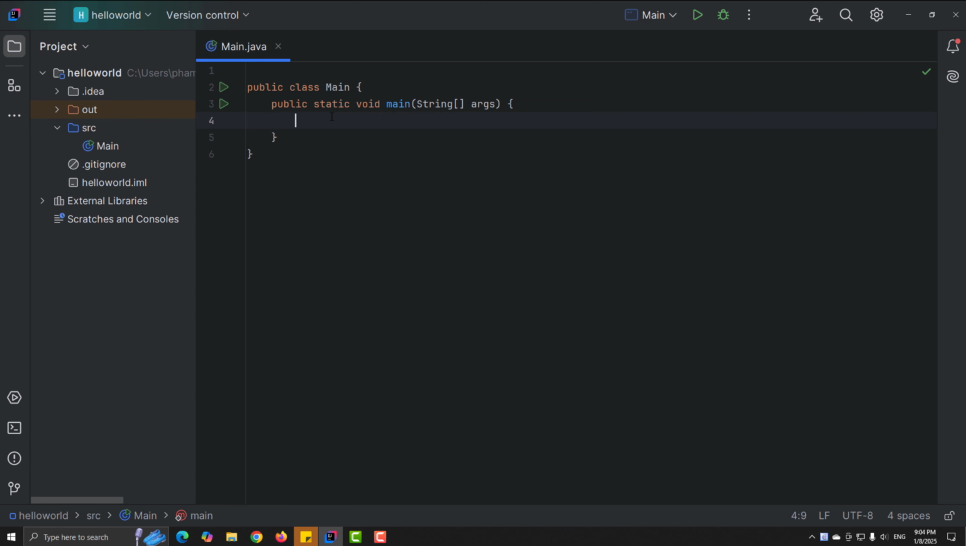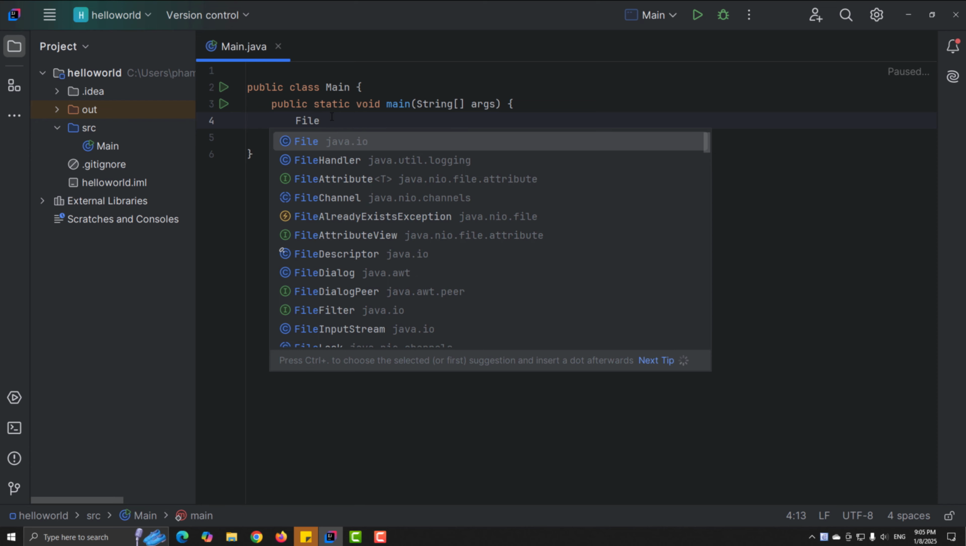Alright, let's start with the basics. Sometimes you need to check if a file is already there before performing any operation, right? So in almost every case, we need to use a class in Java. That class is File from the java.io package.